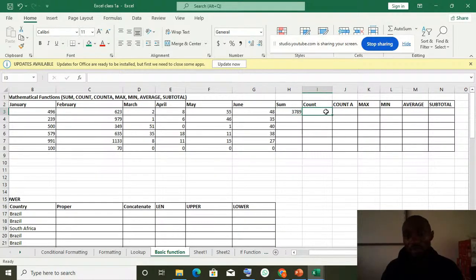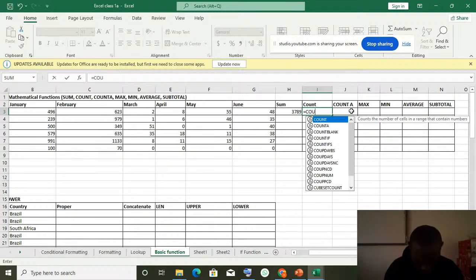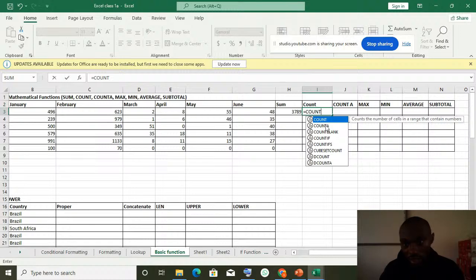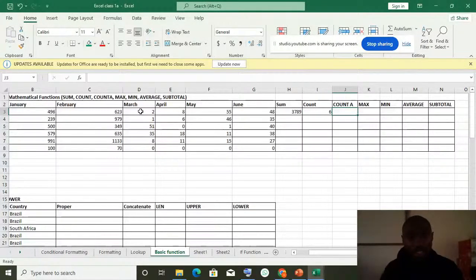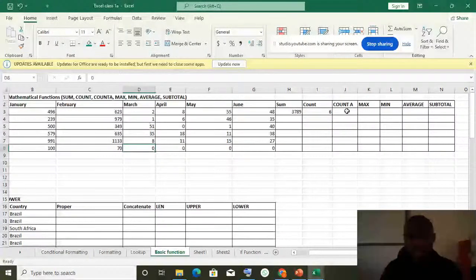Now for our count function, we want to count the number of cells that is in March. We can use equal to count. We select our cells and drag down, click on tab again. It counts the number of cells that is here. As you can see, this is 1, 2, 3, 4, 5, and 6. Now CountA is the same thing as the count function. Both of them work the same way.